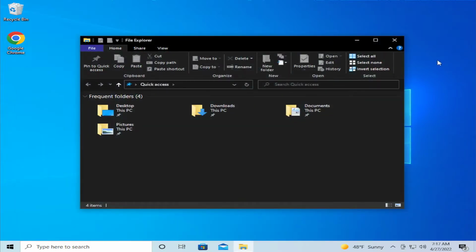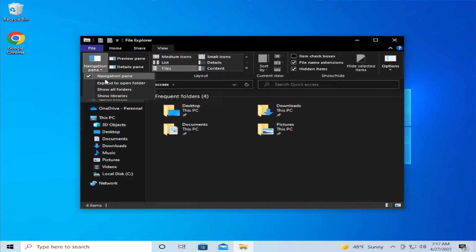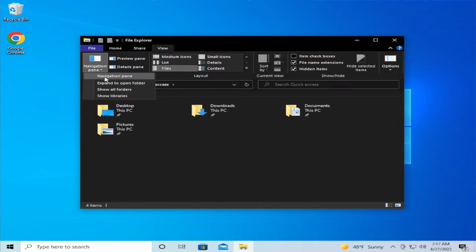and hit enter. To resolve, go to the View tab and select Navigation Pane, one click, and click on Navigation Pane, and you can show this option.